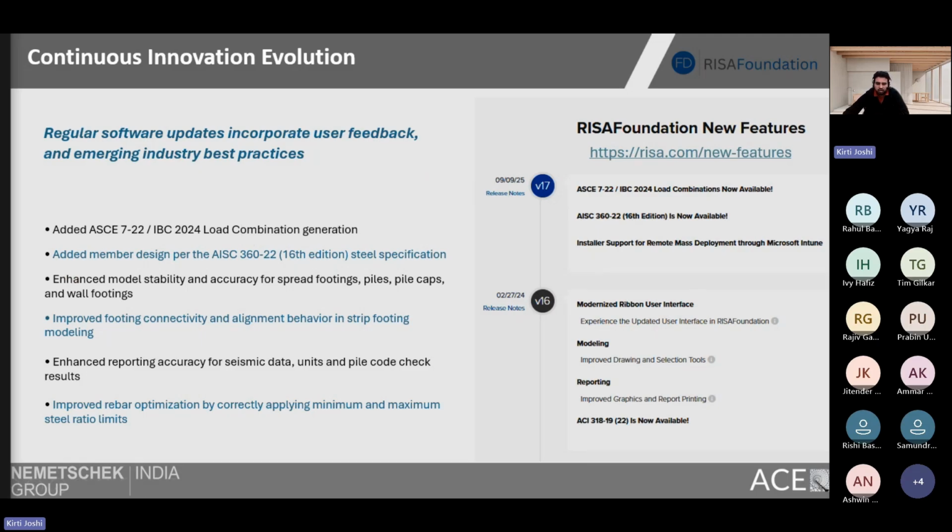Also, you can check all the additional updates through the RISA website as well. You will get to see all of the features that have been included in the latest versions.